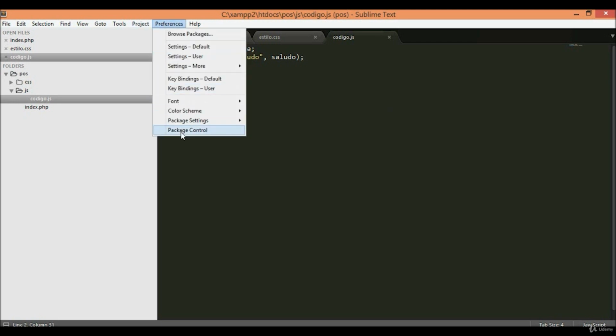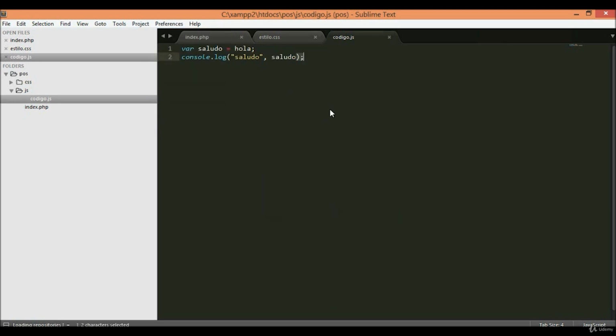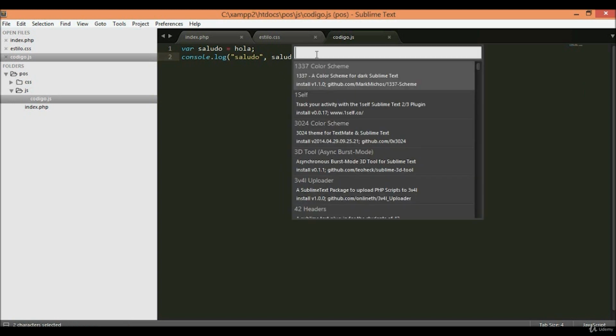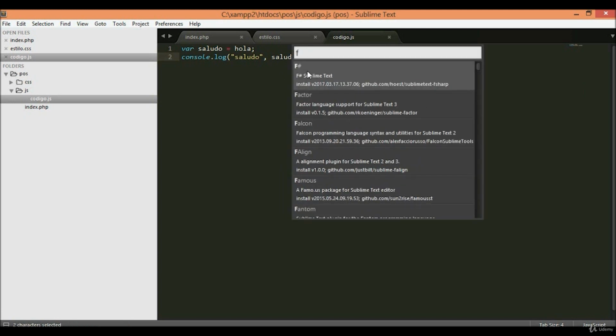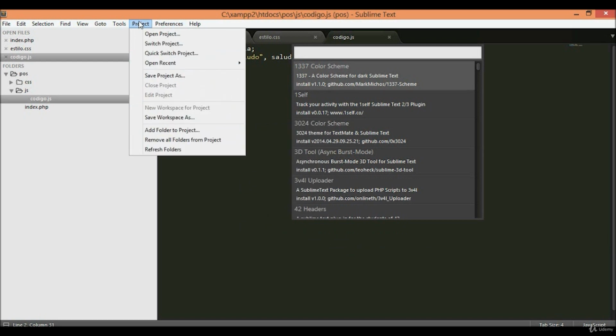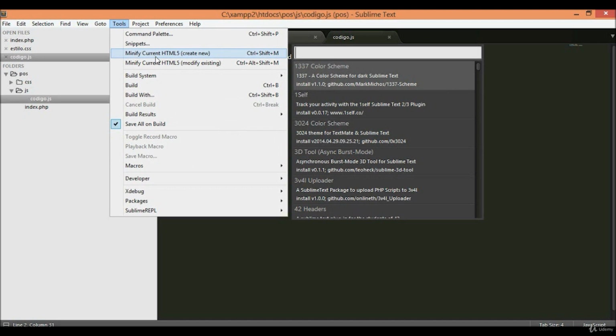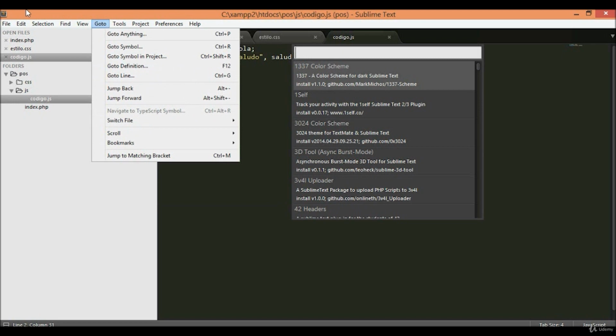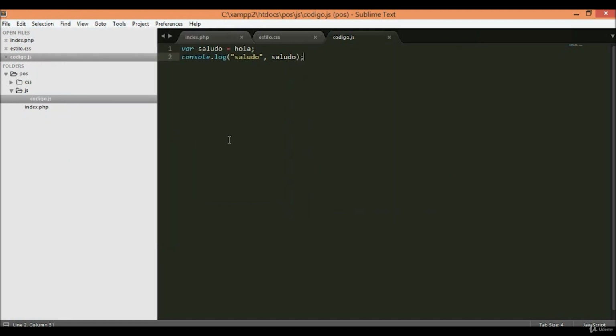and it is as easy as click on preferences, then package control, and then install package. You look for the name of the plugin by typing it, and then when you find it, you just click on it, and that's it. You just wait a moment while the installation is complete. Some of the snippets are going to be installed in the package settings, others in other areas of the program, like HTML minifier is in tools, and these are the ones we are going to use to build our POS system.